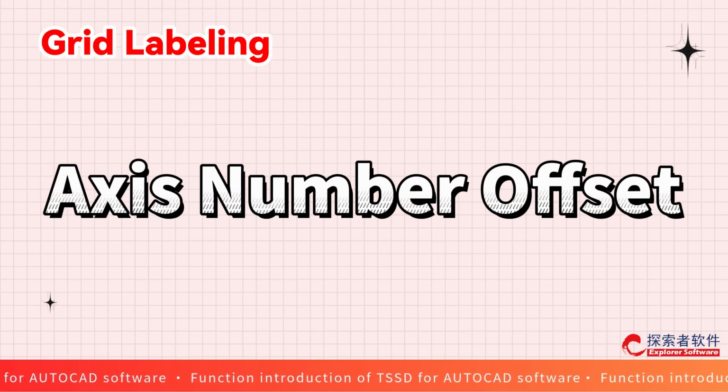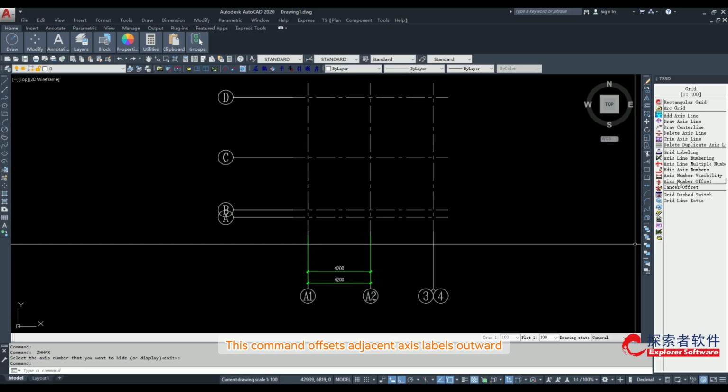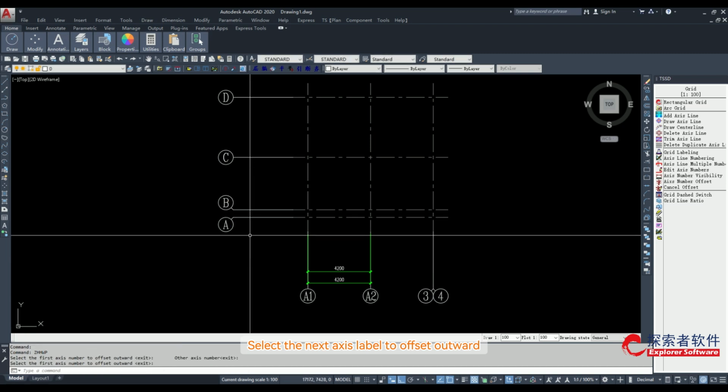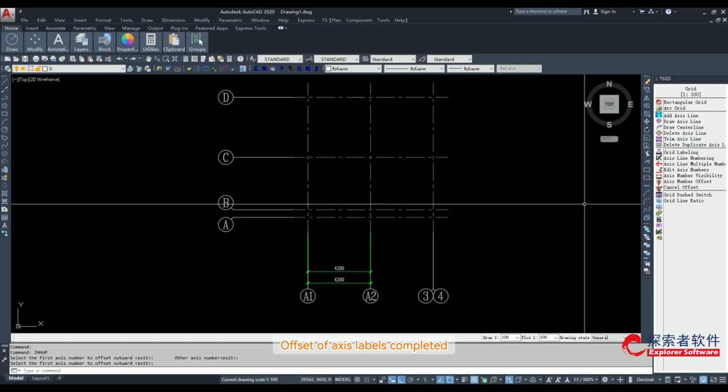Axis Number Offset. This command offsets adjacent axis labels outward. Note, axis labels must be on the axis NUM layer. Click the Axis Number Offset function. Select the first axis label to offset outward. Select the next axis label to offset outward. Offset of axis labels completed.